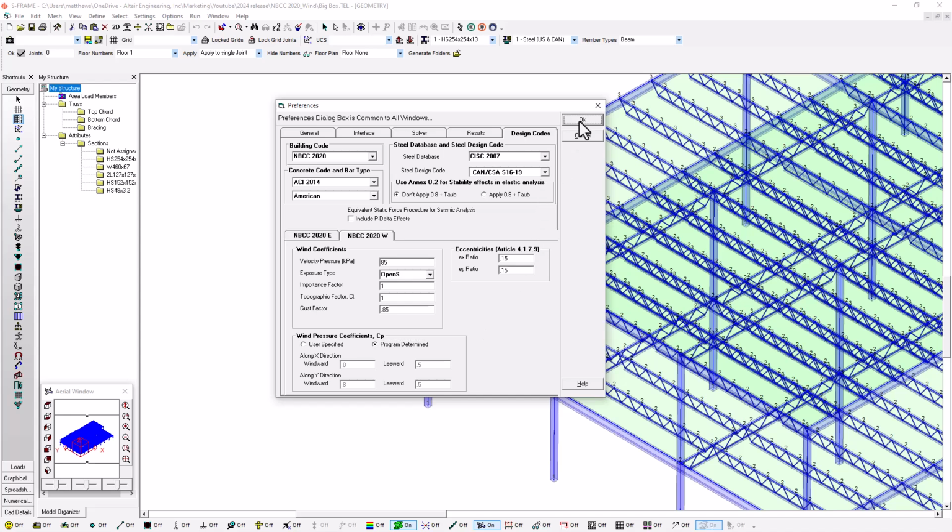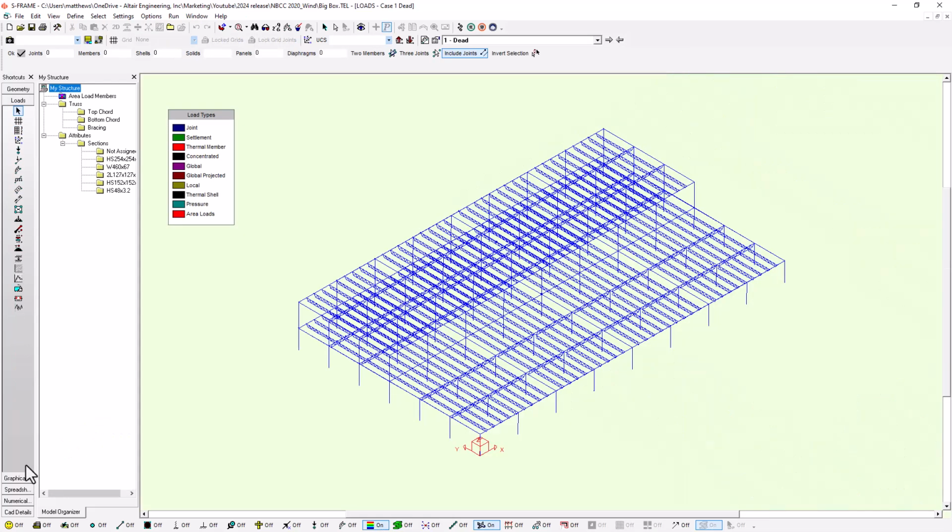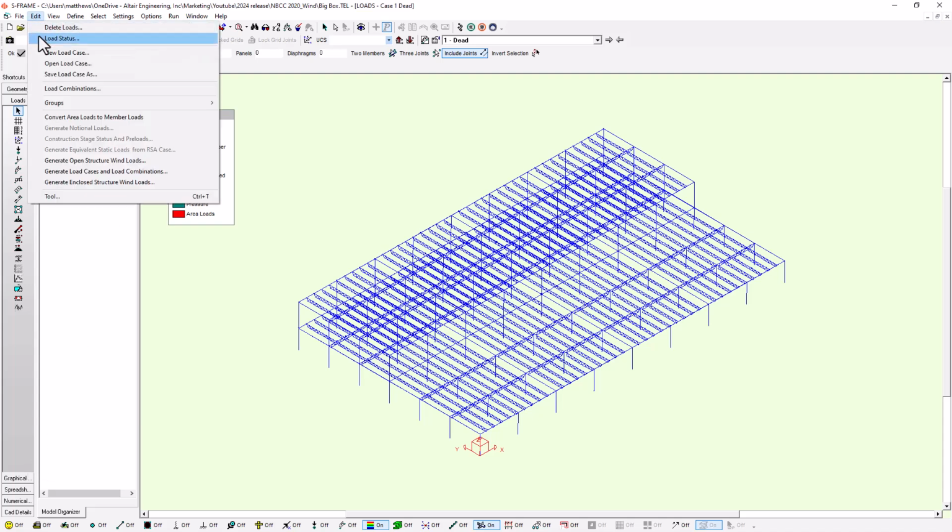I'll click OK. I'm now going to go into the loads window, and under the loads window I can see my existing load cases. But what I'm most interested in doing now is going to the edit menu, and under the edit menu I can see there's this option here that says generate enclosed structure wind loads. We also have an open structure wind load generator according to API specifications, if that's the type of structure and design code that you're looking for. However, in this case, I'm going to be using the enclosed structure wind loads.